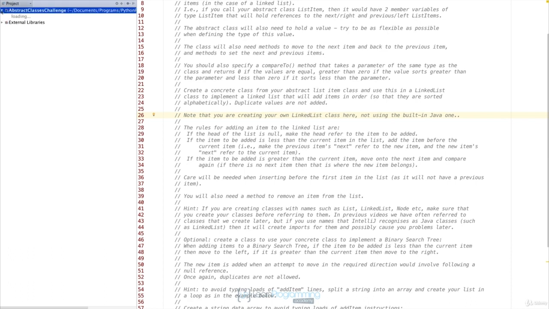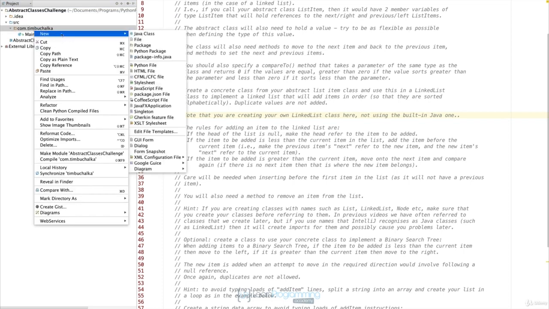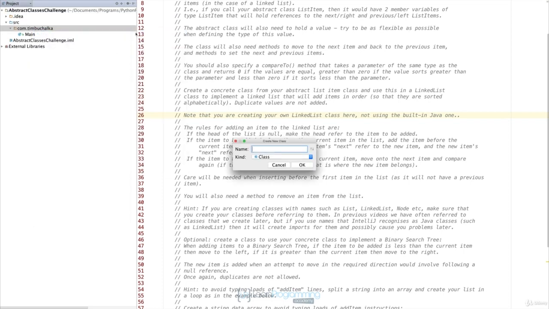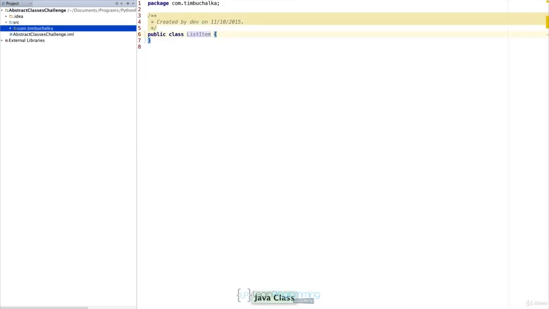So I'm going to create firstly, the first base abstract class, and we're going to do this. So I'm going to right click new, as we've done now hundreds of times, and I'm going to call this ListItem, and we're going to make that an abstract class.